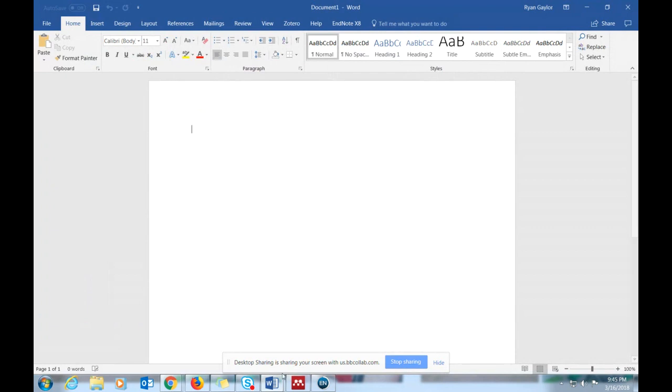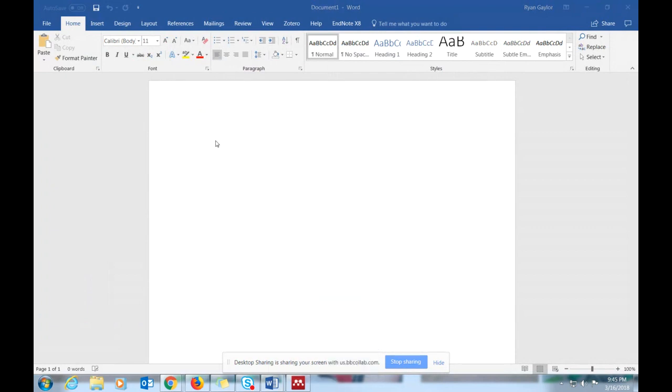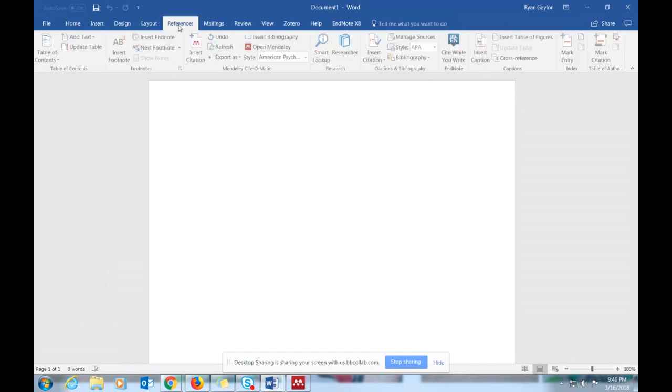So adding citations, let's go back to that. Let's skip to that really quick. So adding a citation, how do you do that with Mendeley? You're going to go to References. Zotero, as you can see up here, as well as EndNote, have their own tabs that are usually downloaded, but with Mendeley, it just adds an extra button.